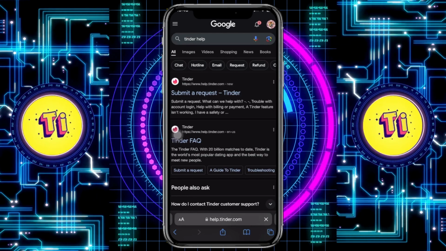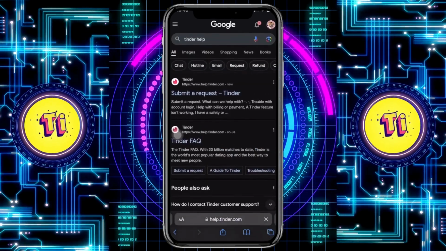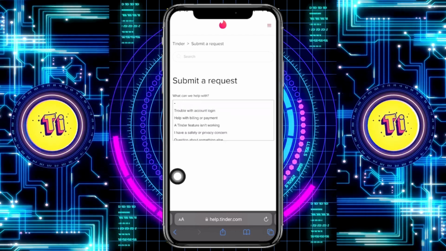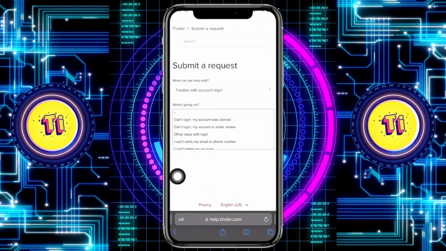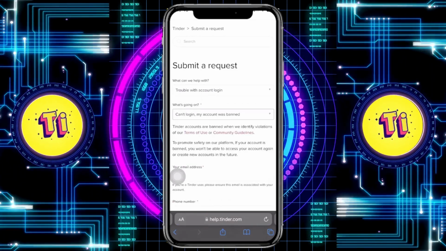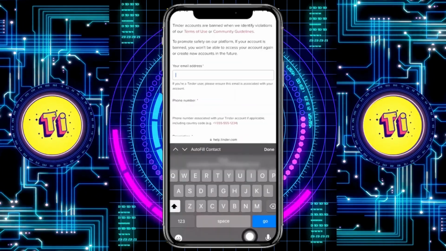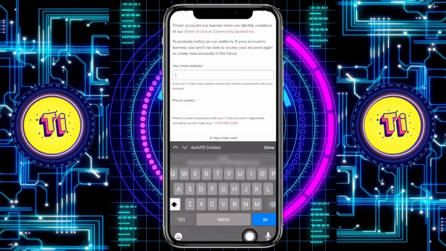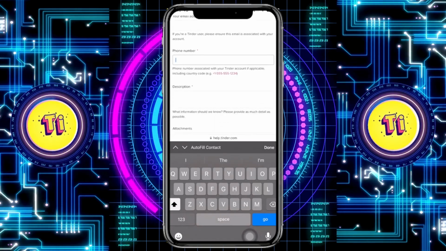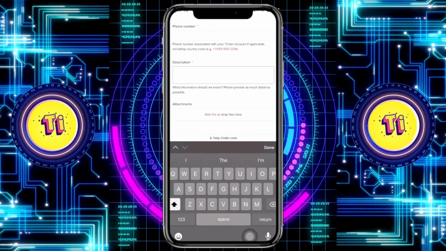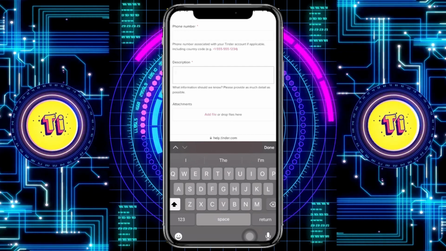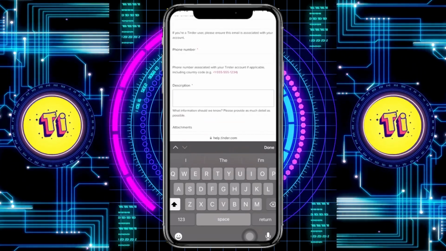I'm going to tap on trouble with account login, and let's tap on I can't sign up or can't log in, my account was banned. And from here, just type in the email address that you are using with the Tinder account that got banned, your phone number as well, and also a quick description of the specific problem that you were experiencing. All we need to do is to describe to them in detail what specific problem we have.